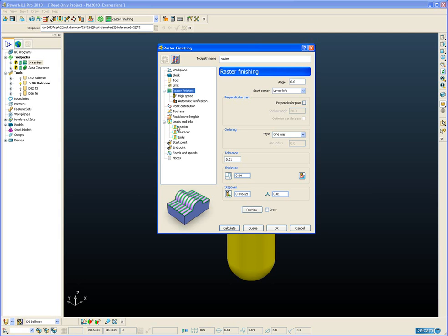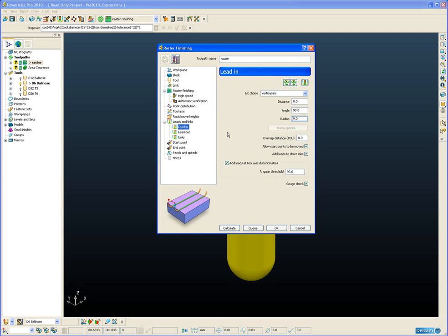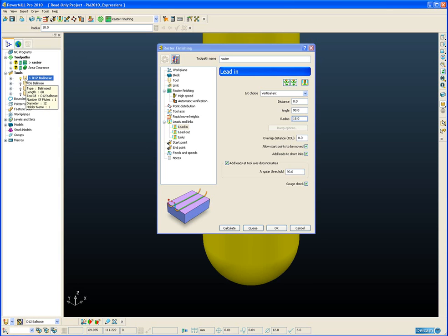Let's look at one last expression before we move on. This time we're going to look at the lead in move, and again you'll notice that the radius is defined using the expression. It has the blue highlighted border, and let's click on that field and we can see that the expression is equal to the tool diameter multiplied by 1.5. So let's change our tool diameter. At the moment it's currently 6 millimeters. If we change that to 12 millimeter ball nose, you can see that the leading radius has automatically updated to 1.5 times 12.